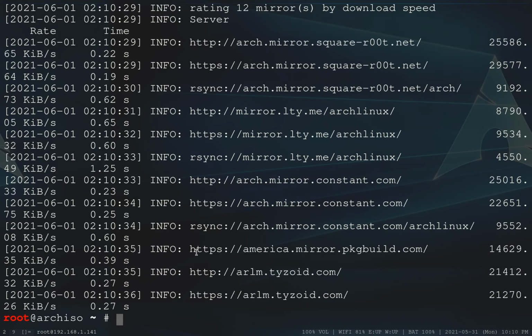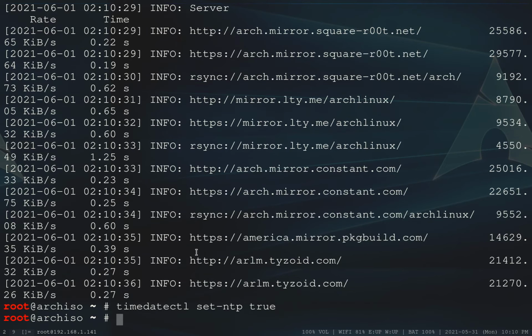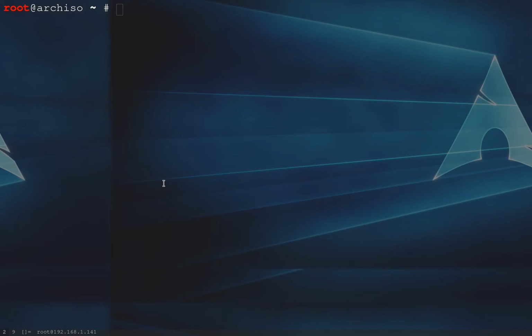And then we're going to set up our time really quick. timedatectl set-ntp true just means we want internet time to make sure we're accurate.